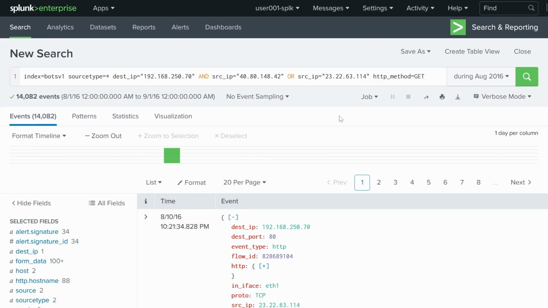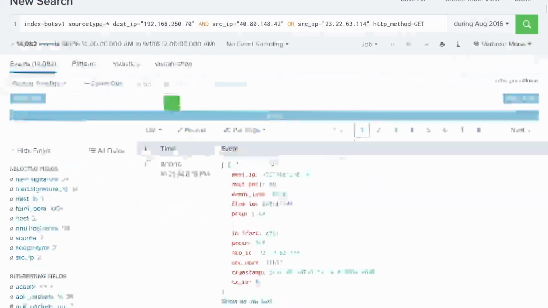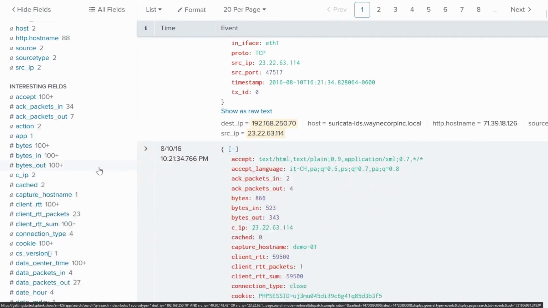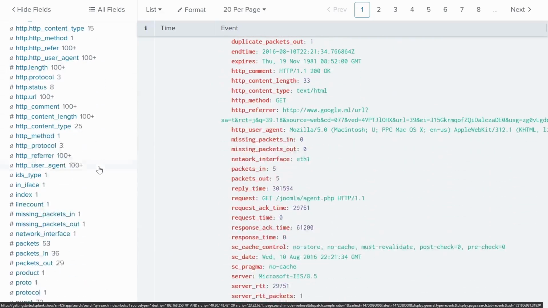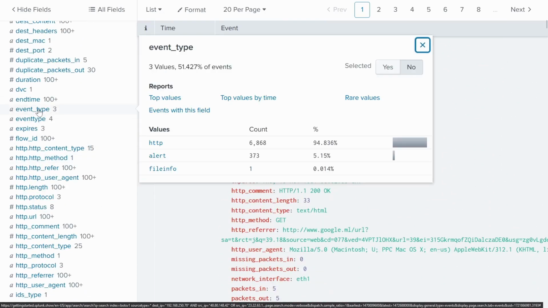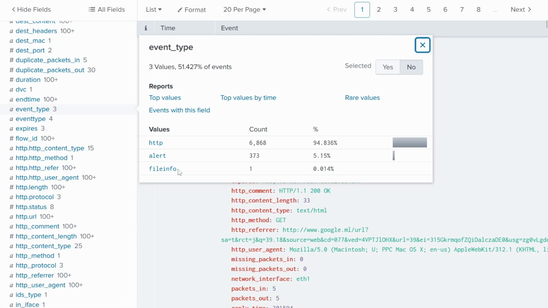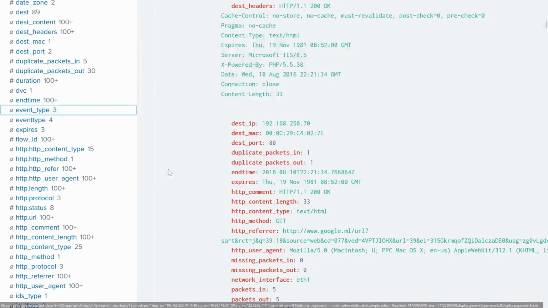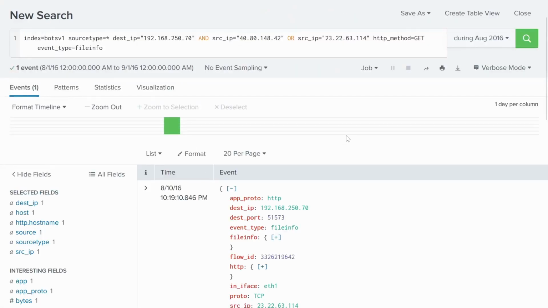And now if you recall from before, we leveraged the file info event type from Suricata when we were looking at that malicious executable. So let's try to use that again. If I find the event type field, there it is. Yeah, and so we have one result for file info. So let's definitely look at it, right?